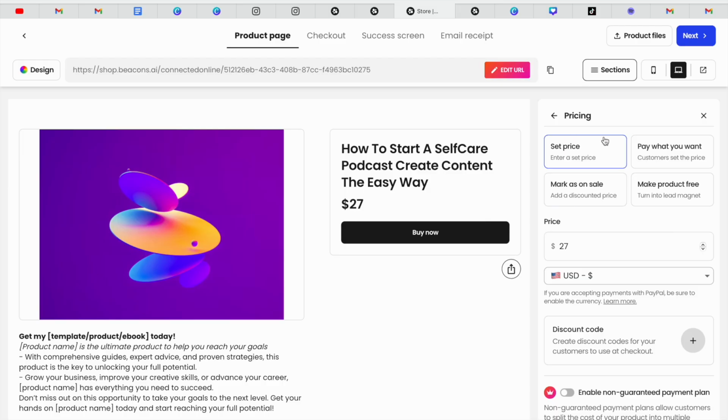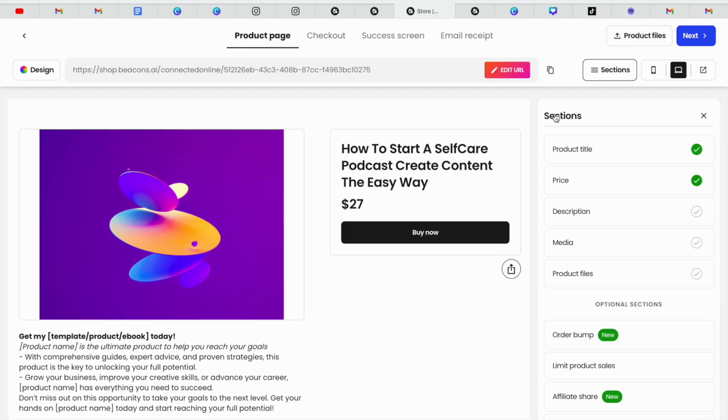But with the pricing, with this part right here, you have the option to set a price. You can enter a set price, you can let your customers pay what they want, you can mark it as on sale and add a discount price, or you can also make a product free and turn it into a lead magnet. So stay tuned for the next video. I will definitely be sharing how we can create a free lead magnet. And yeah, we're going to click the back button.